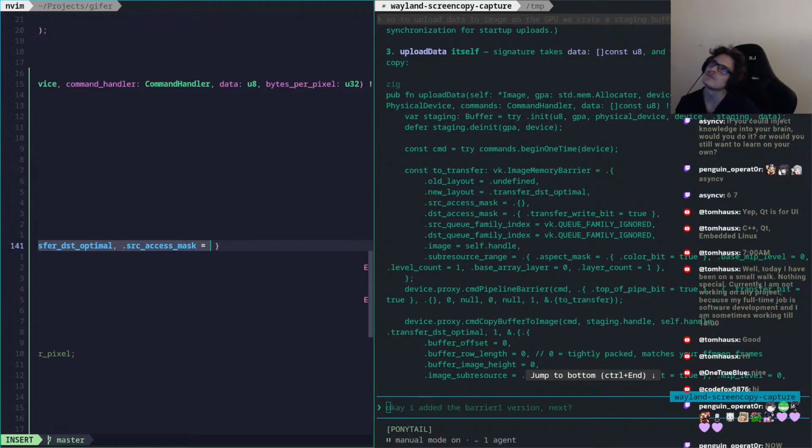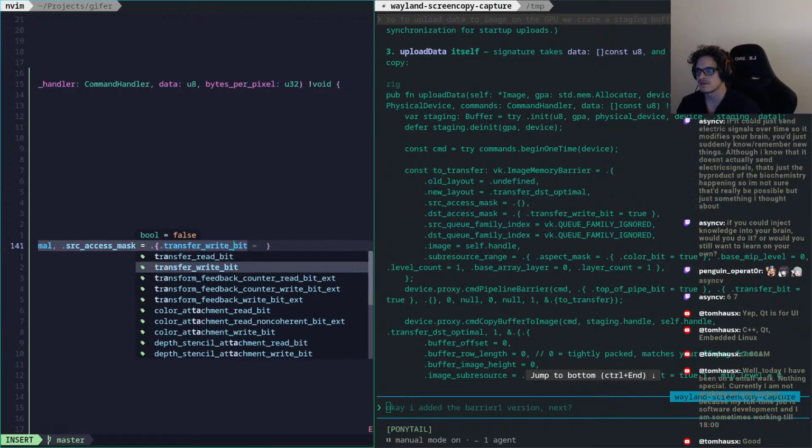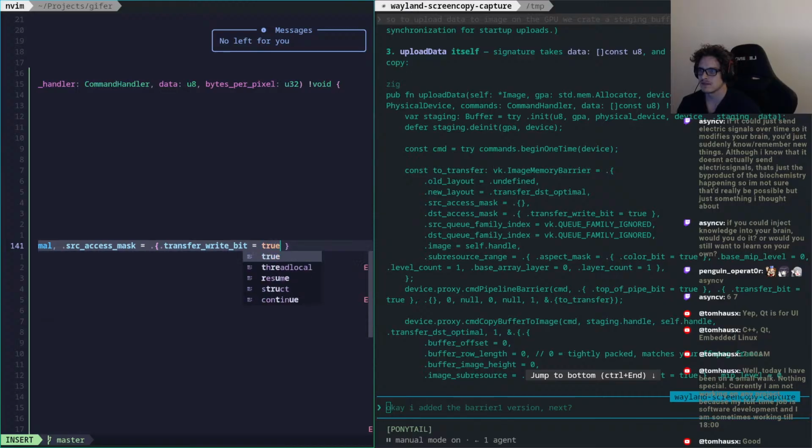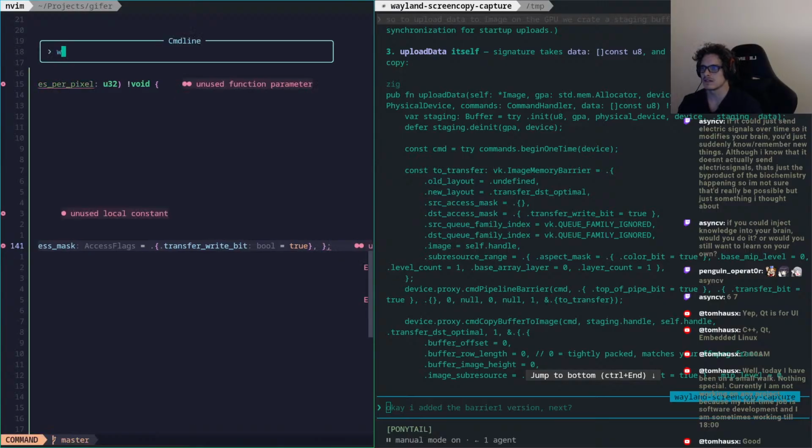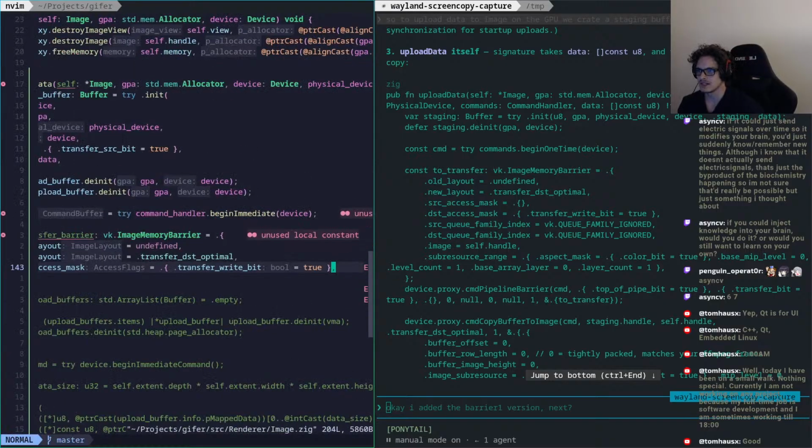And then for the destination, we need to write to transfer. Let me do this real quick. We'll do that and that and that, so we get the new lines. Beautiful.